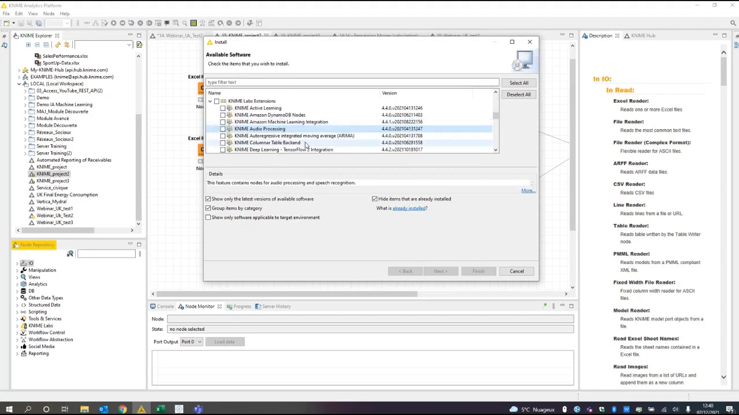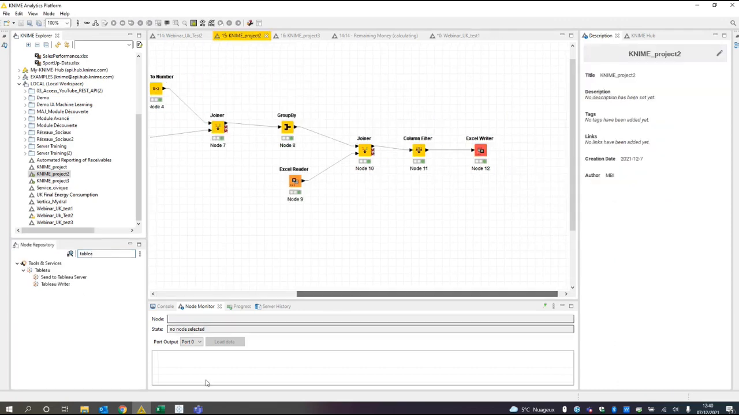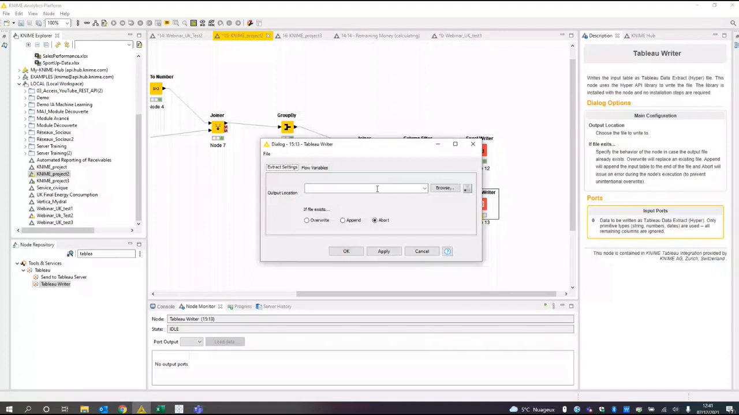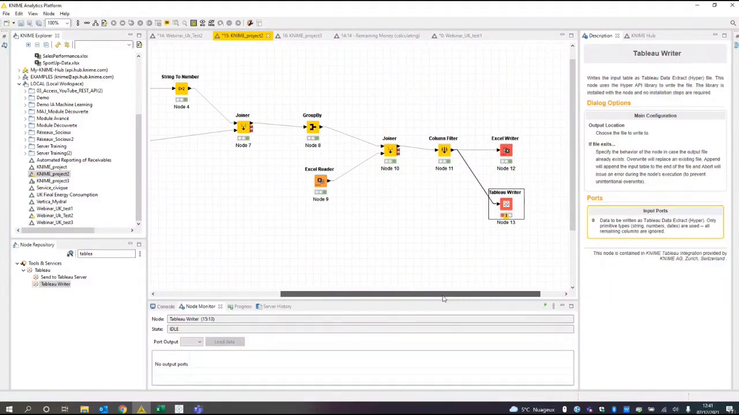And moreover, you can go online, search for a specific company's extension on KNIME, download it, and use their nodes. For example, I can type Tableau. Voila. I showed you Tableau software, but Tableau software has its own type of files. So instead of using Excel Writer, I can go to Tableau Writer, and to create it, I just have to browse, put the output location, and tell it, I want you to output a Tableau file.